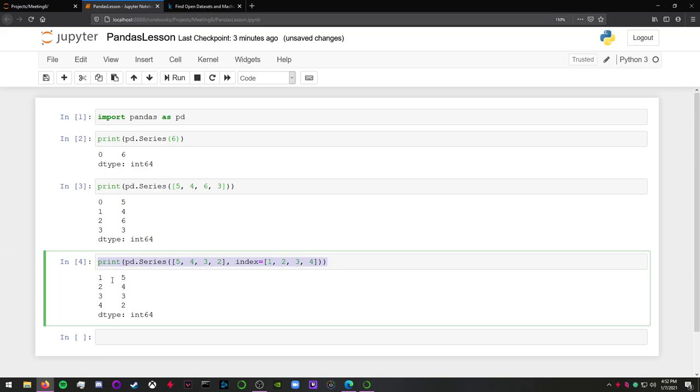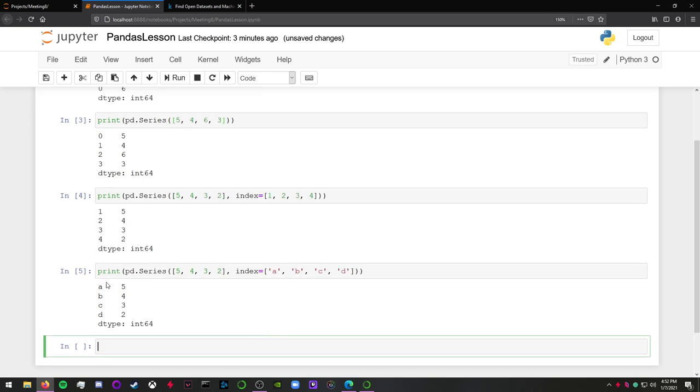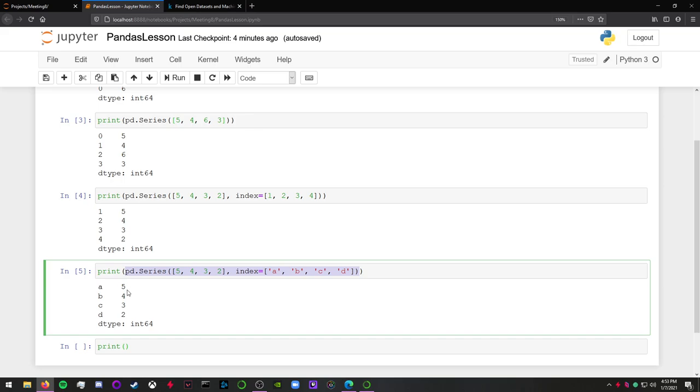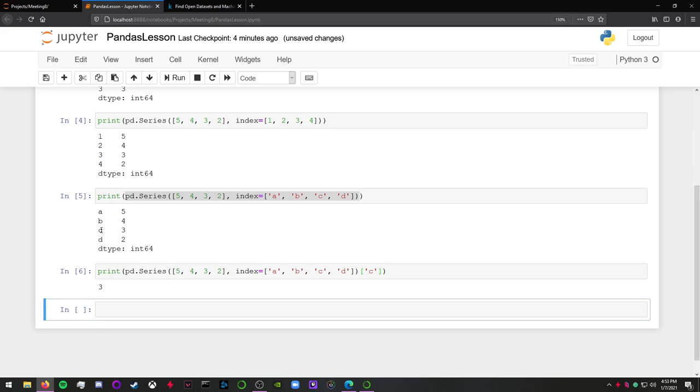That's a bit confusing, so instead, let's make it start from A and go A, B, C, D. I do have to put quotation marks around them. There we go. So A, B, C, and D are now the indices. Now you can find a specific index value. Say I want to look at the index of C, and that's 3, if you look over here.